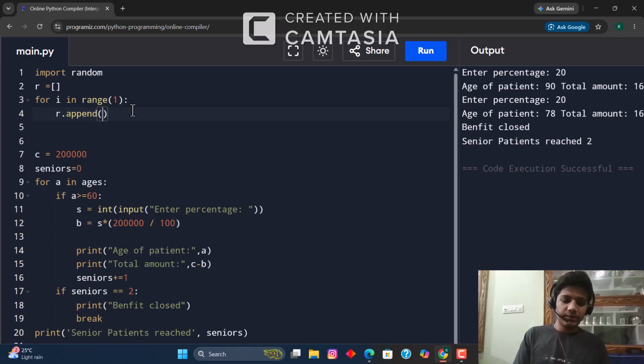We use this append function for random dot rand, sorry, randint. We use this append for adding the values into the list. So 1 to 100, you pick anything, right? So after that, yeah, that's all. For the first iteration, it prints a random list.